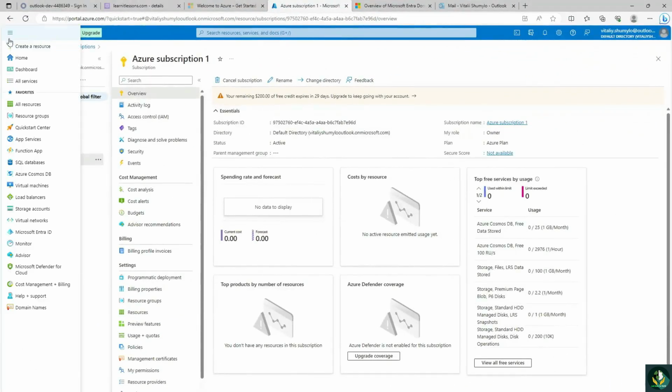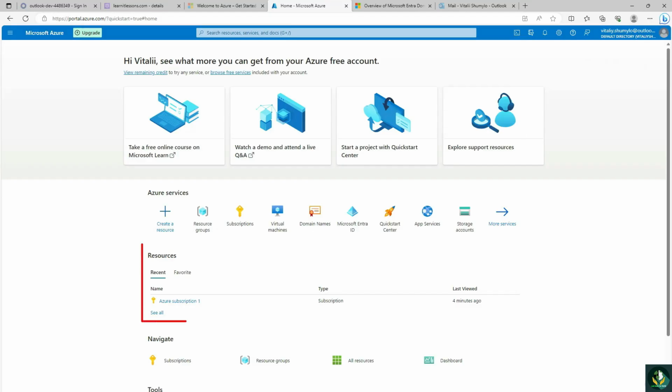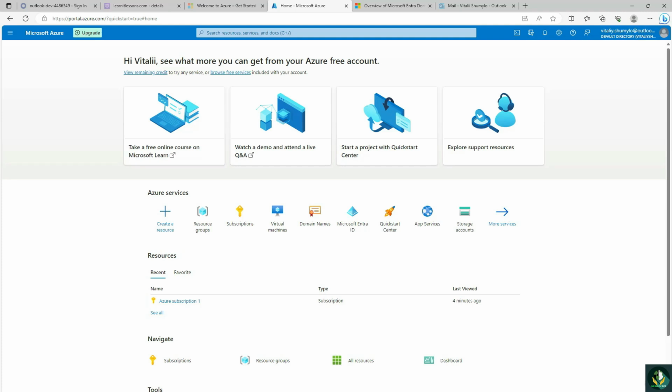Resource groups. You can organize Azure resources into logical groups for management. View resource groups and resources within each group. You can create, modify, and delete resource groups. Very useful link also is Recent Resources. From here you can quickly access resources you've worked on recently. It provides the resource type, name, status, and group. Click any resource to open its management portal.